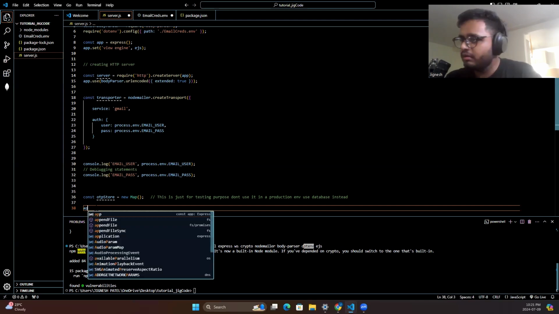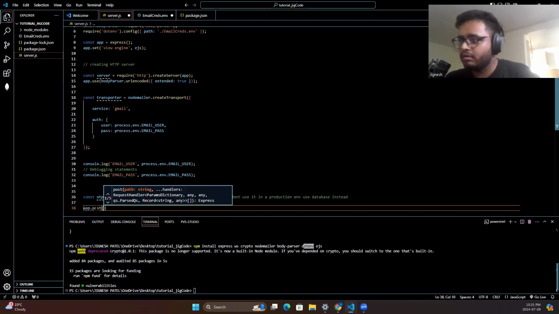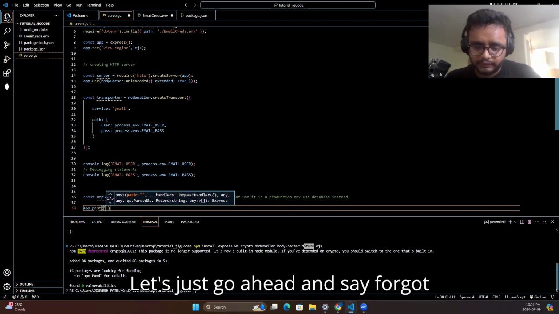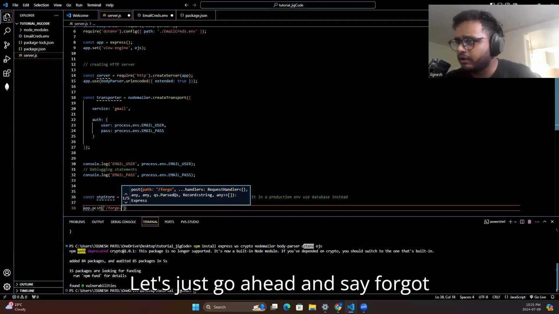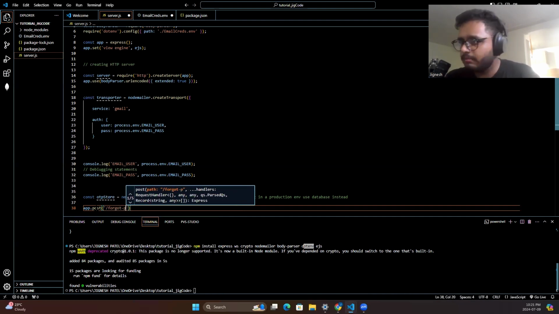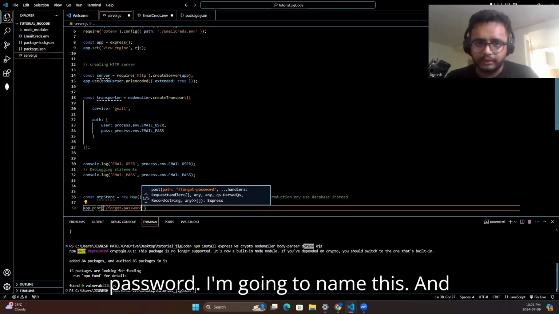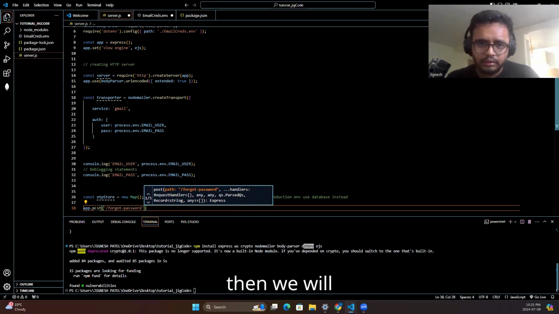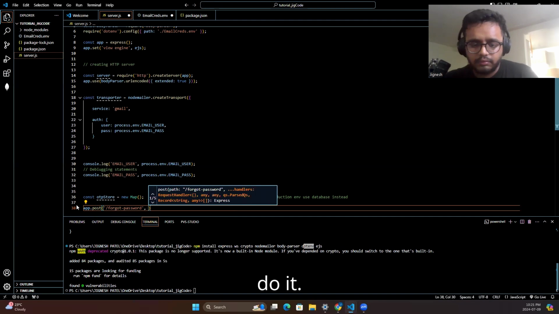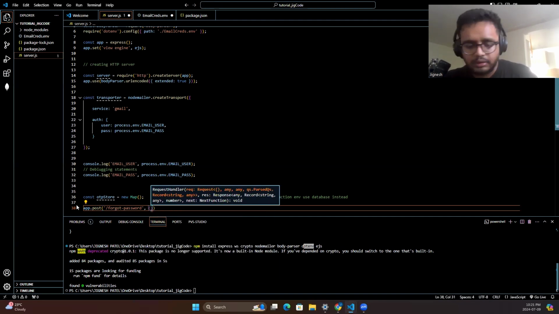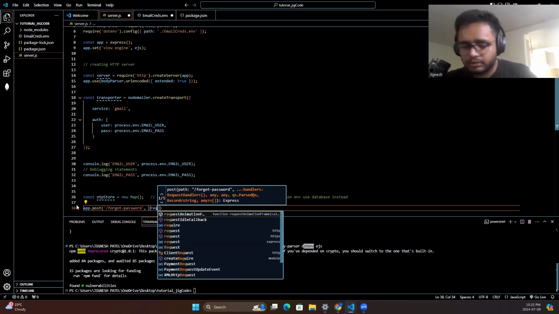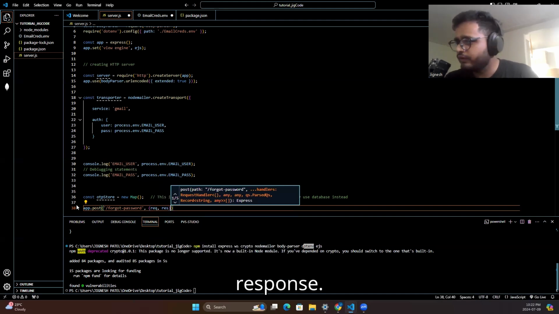So app.post. Let's just go ahead and say forgot password. We're going to name this, and then we will do it with request, response.